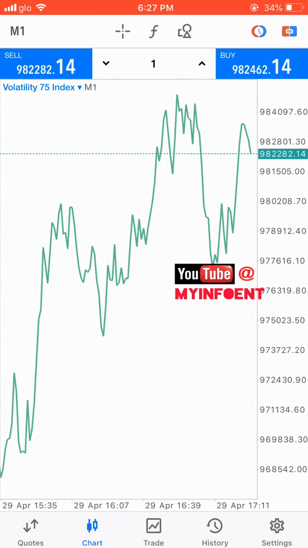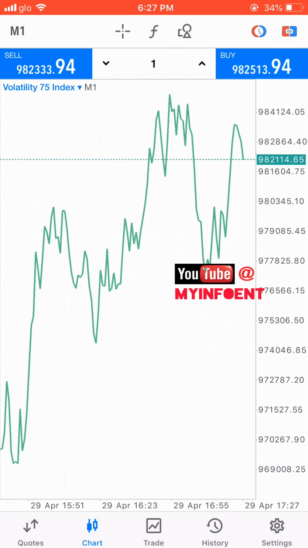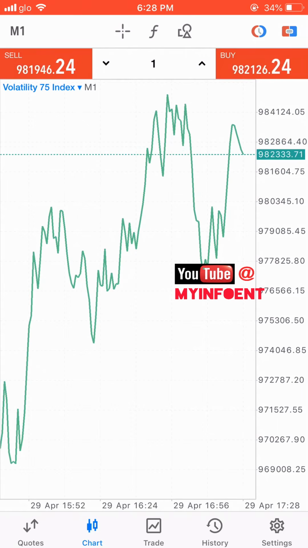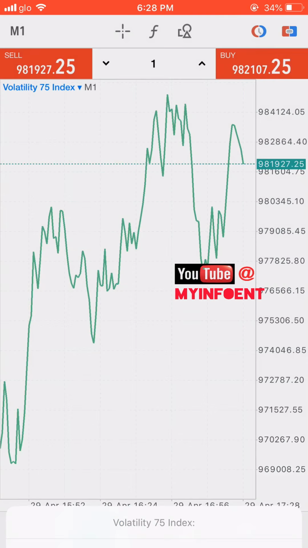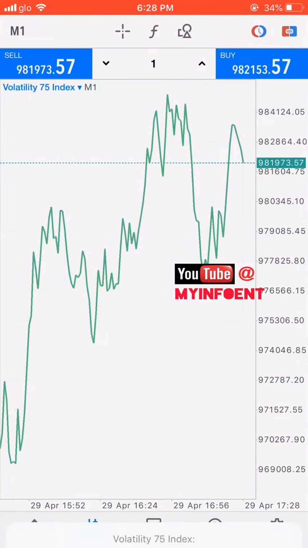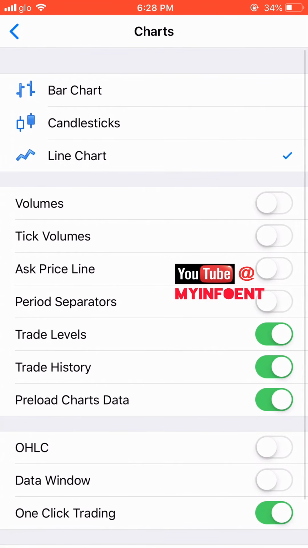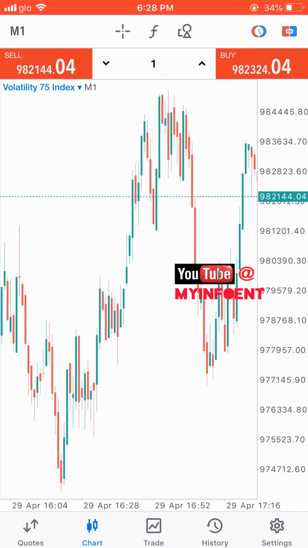And this is actually a trend line. If you want to change it to candlesticks, what you just do is you click on the screen, you click on settings, then you click on candlesticks here, and you go back. So it is now on candlesticks.